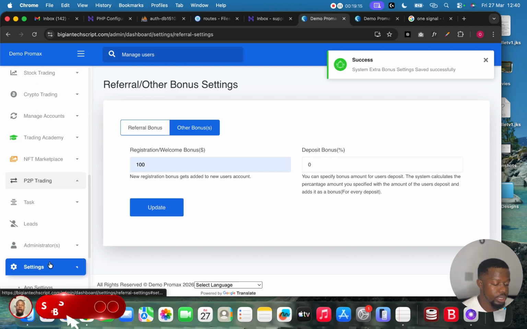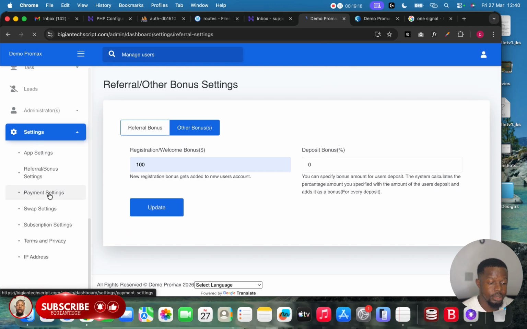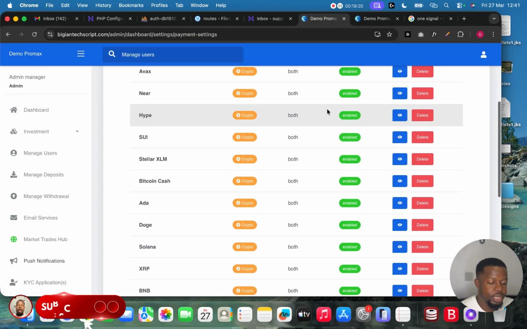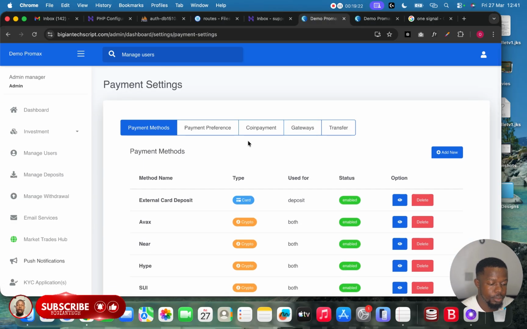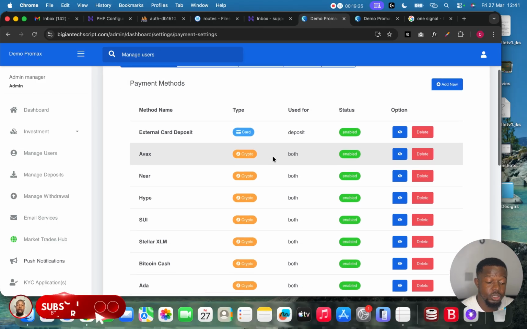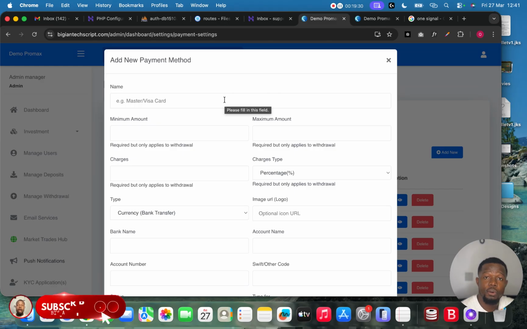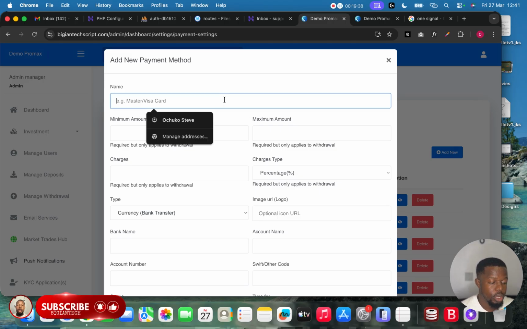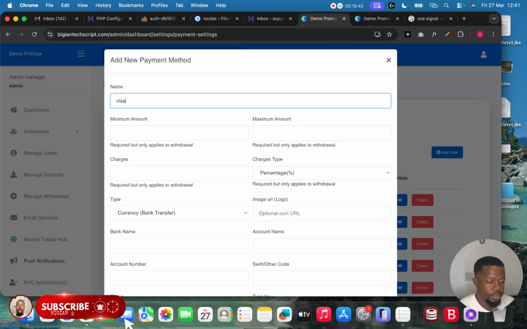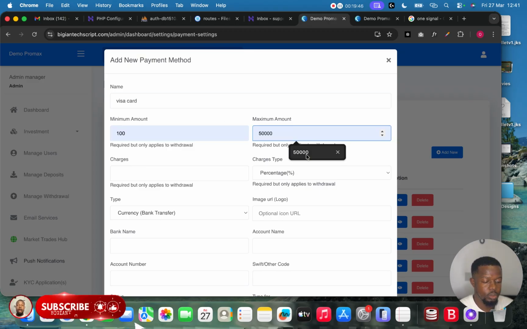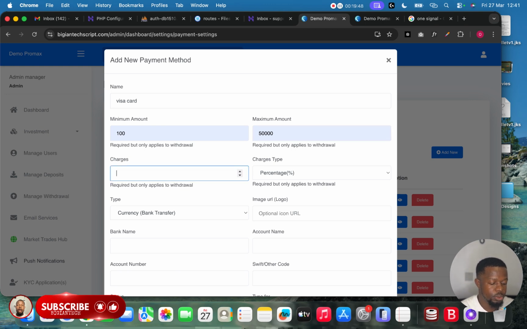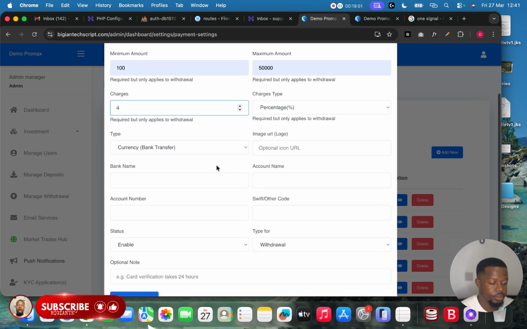Now you go down again to settings. We have payment settings. For the payment settings section, we have two types, and you just have to take this into consideration. If you go to add new, we have external bank card deposit. We also have bank transfer and crypto. For instance, let me just put this as Visa card. Now you put the minimum amount as 100, the maximum, then the charges here, let me just put 4%, keep it as percentage.